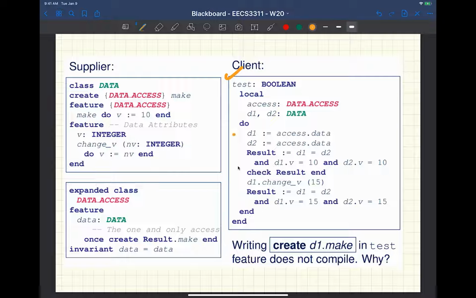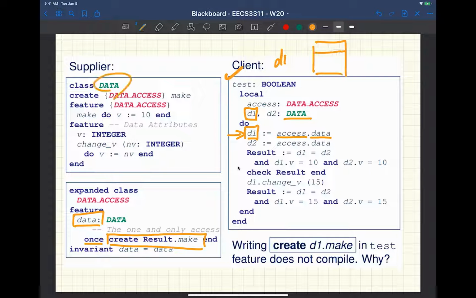If I talk about line number 1, now when I say D1, D1 is a data, right? So D1 should be pointing to some data object. Now how do we create that data object? The way to do it is by saying access.data. So this will be the very first call to this particular once routine. So we're going to call this particular constructor here just for the very first time, just that time.